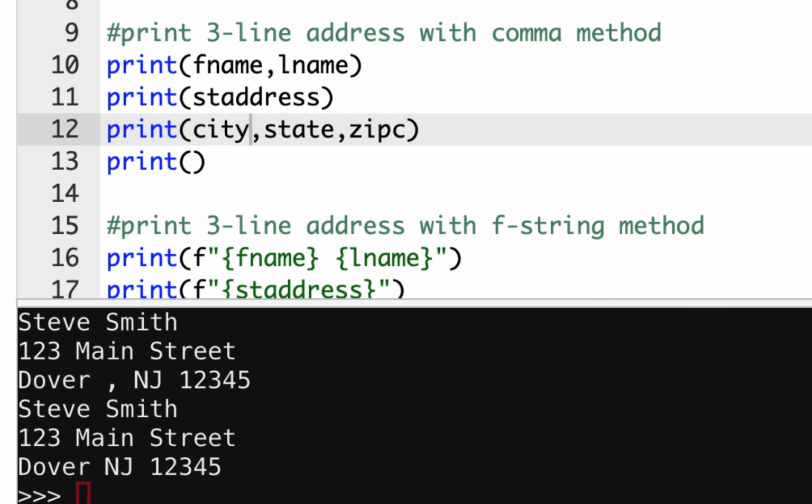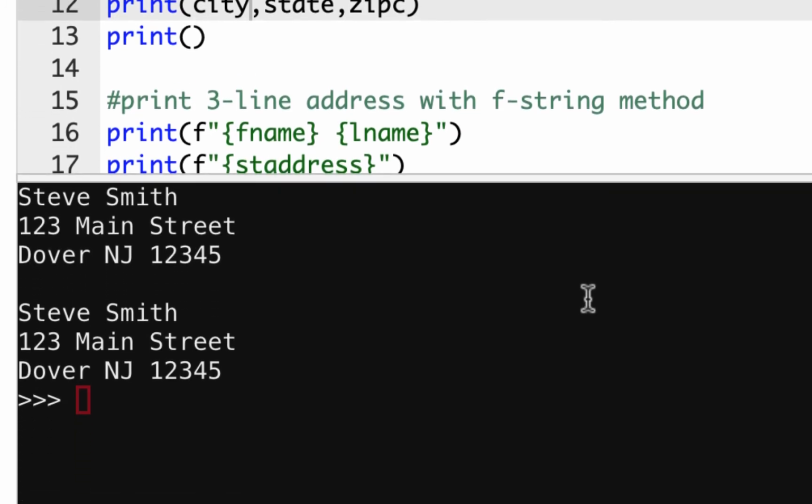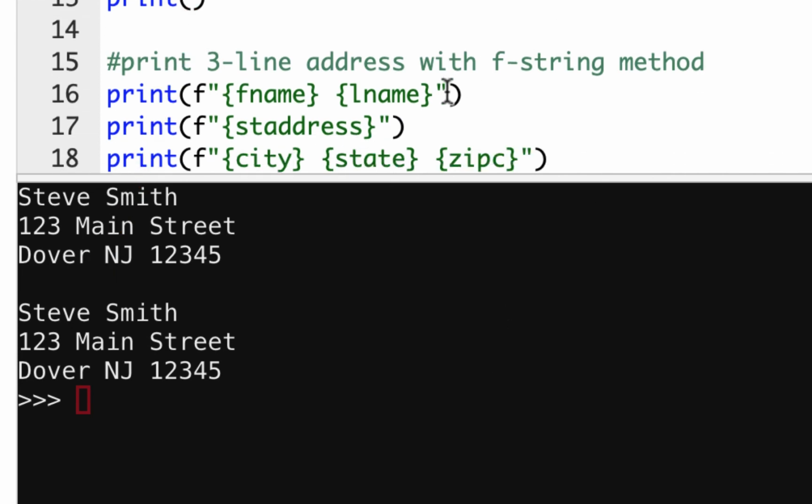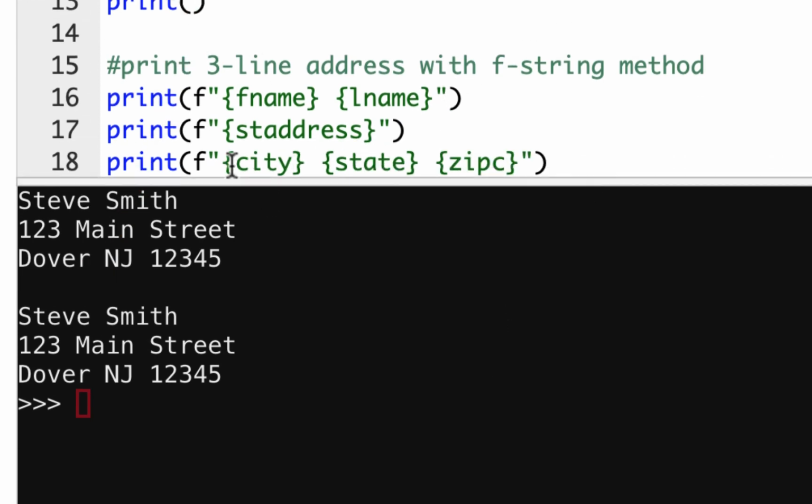So let me save it, and let me run it. And that's what we want it to look like. That looks nice, and that looks nice. Actually, they're exactly the same right now. And you might say, well, that seemed easier. It is, but you're a little flexible here.